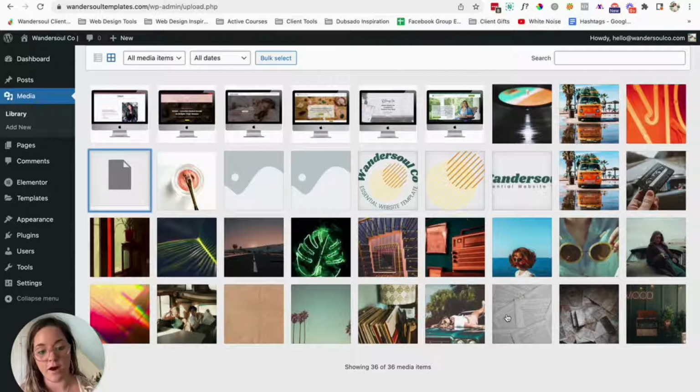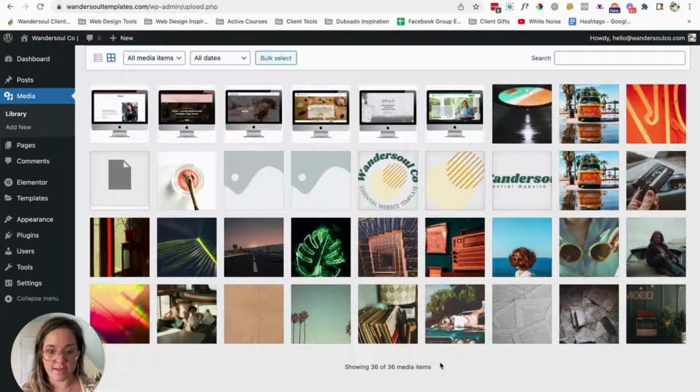I happen to know that all of these photos are in use on my website, and I only have 36 media items, which really isn't that many. You likely have 100 or more media items on any given 5 to 8 page website. If your site is bigger, you can expect more media here.